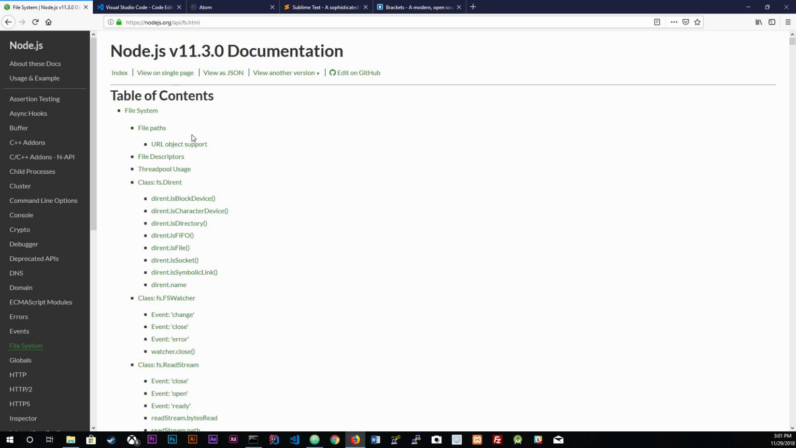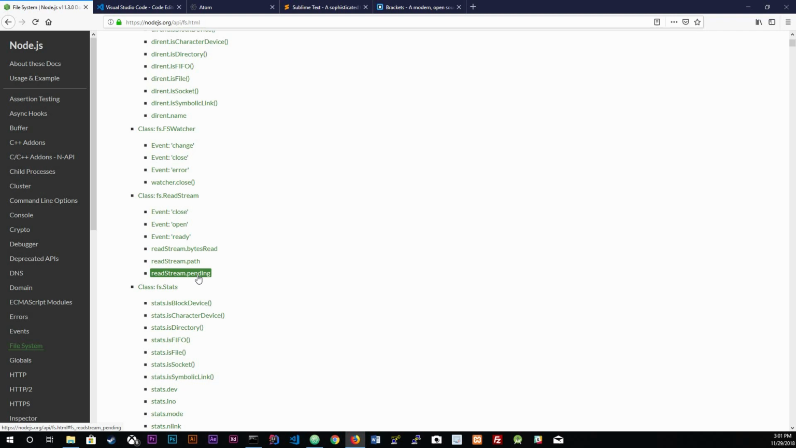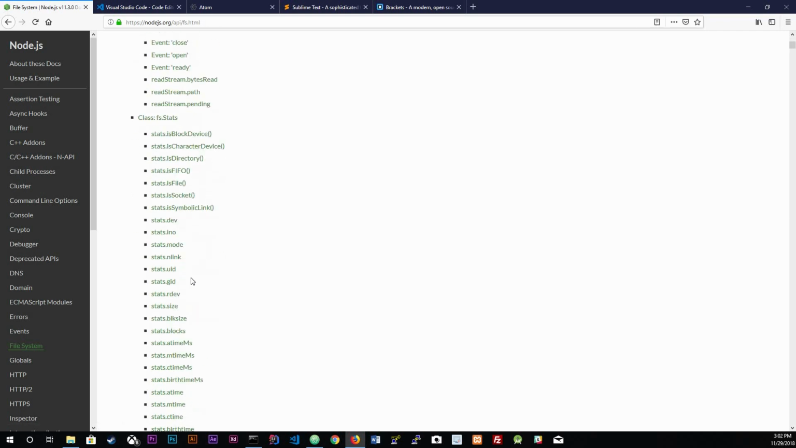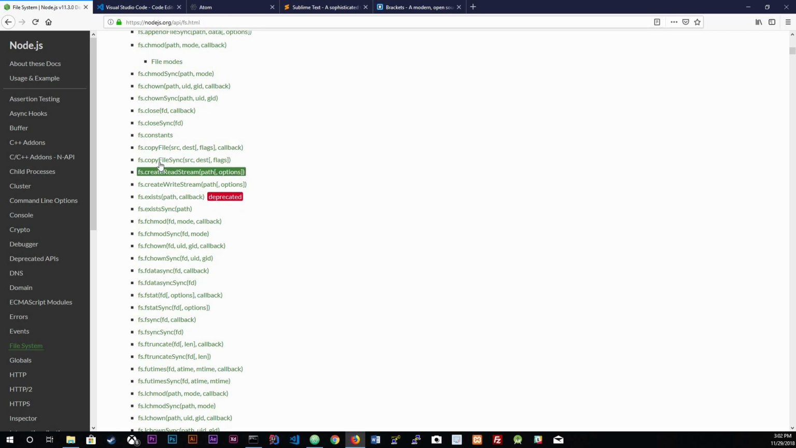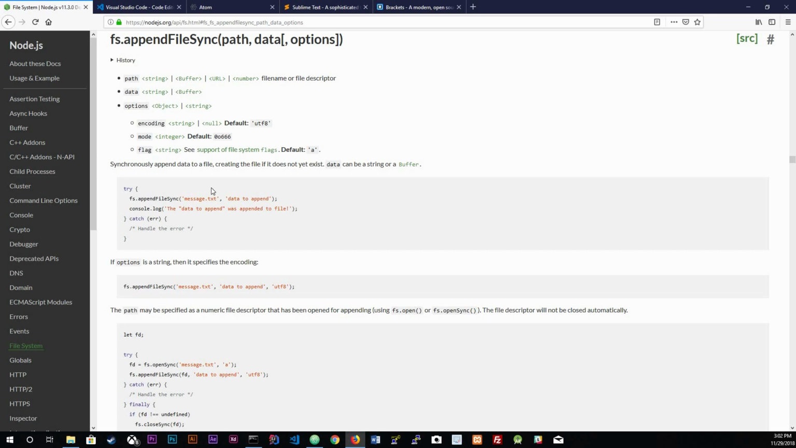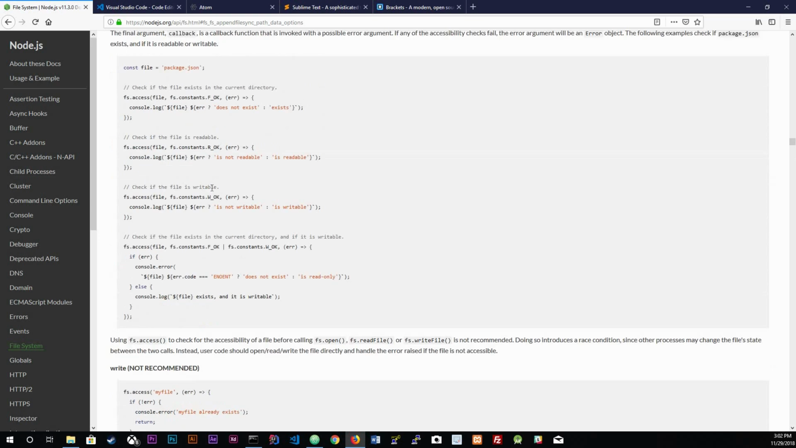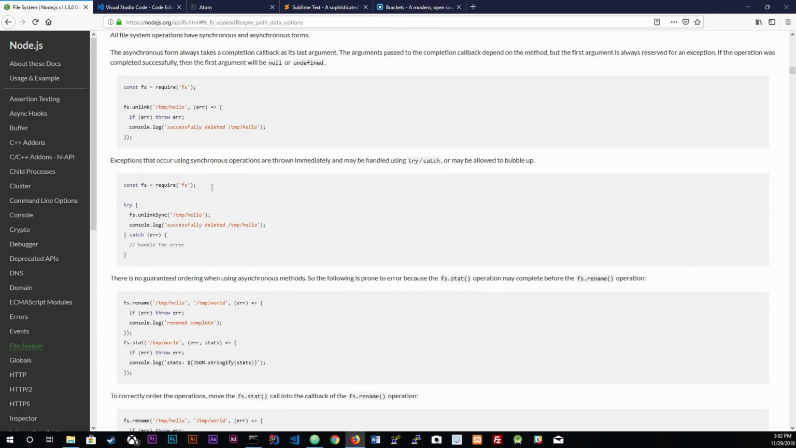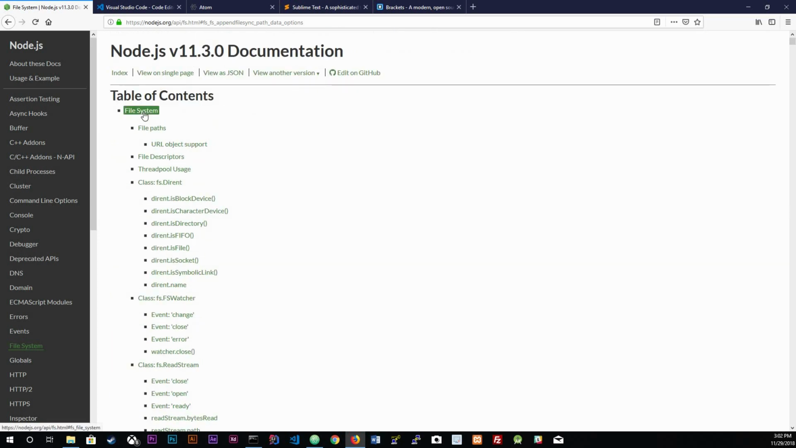Now, file system, once you click into it, these are all the functions that this module has that we could use. It has create read stream, copy files, close, chmod, append file, which is one we're going to be using. And by the way, if you click on it, it'll tell you how to use it. So don't get worried about that. It does tell you how to use it. It has great documentation. Node has great documentation for its modules.